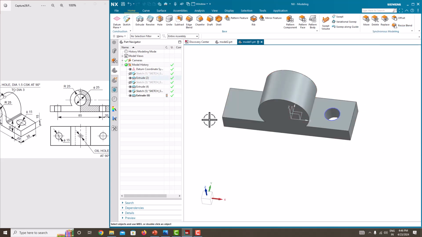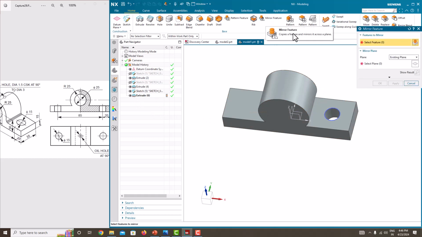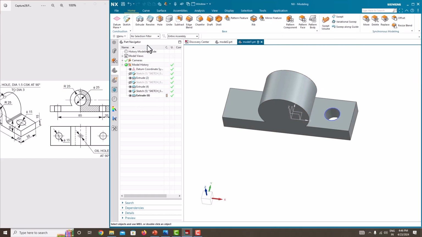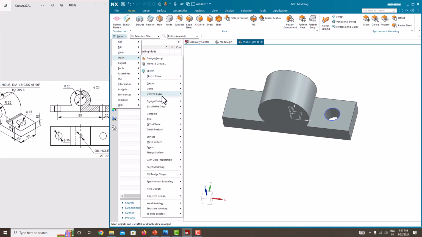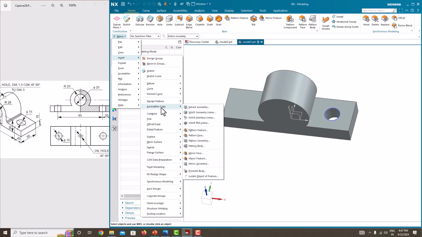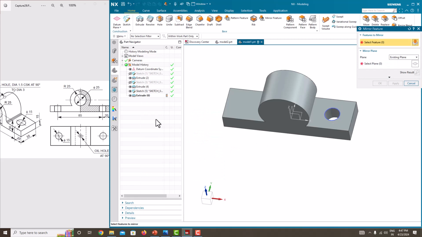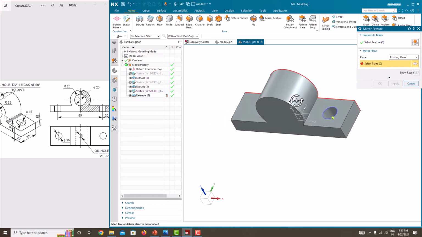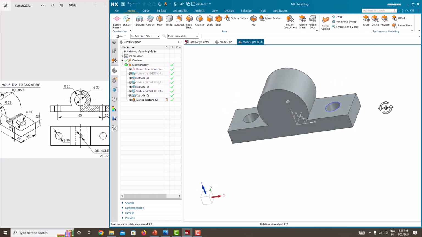The same feature has to be mirrored on this side also. For that, just go for the mirror feature. If you are not getting this feature in your tool menu, just go to the menu, insert, design features. Here are associate copy. Here you can see the mirror features. Select the feature which is extrude 6 and select the plane, this plane. Just say OK. Now we have created holes on both sides.